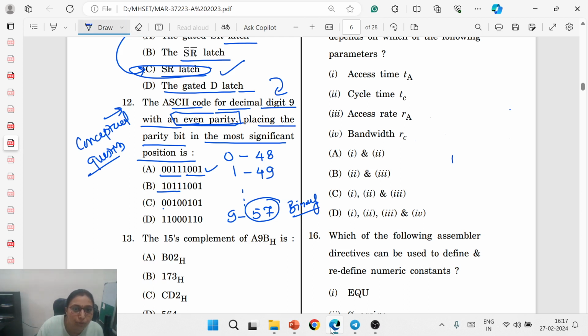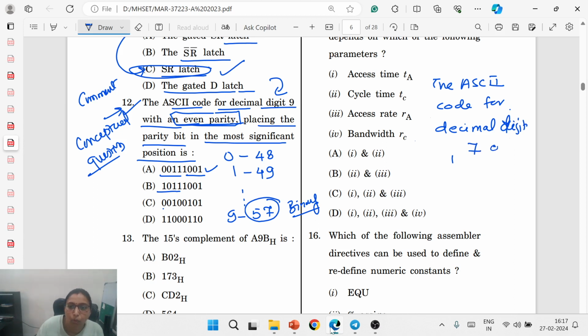Very good. So if you understand, then let me know the ASCII code representation for digit 7 in even parity. ये आप कमेंट बॉक्स में मुझे मेंशन करिएगा। मैं यहाँ लिख देती हूँ क्वेश्चन। The ASCII code for decimal digit 7 with an even parity क्या होगा? Okay, so give the answer in the comment box.